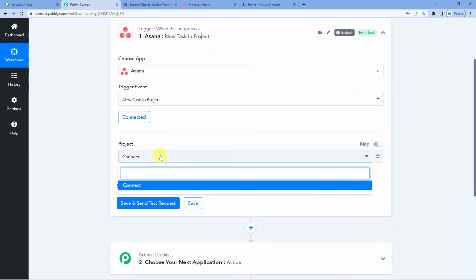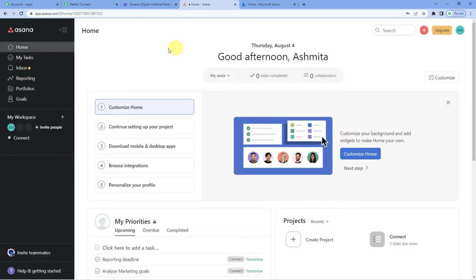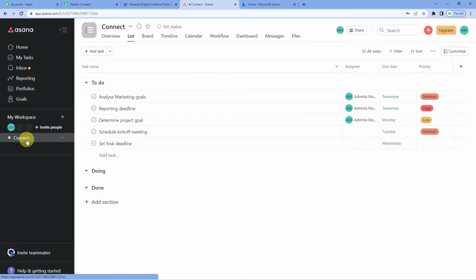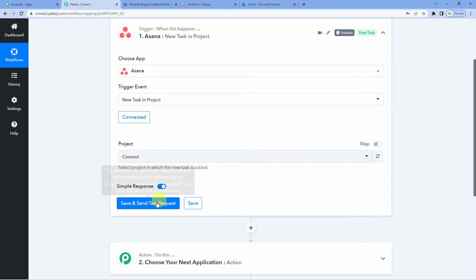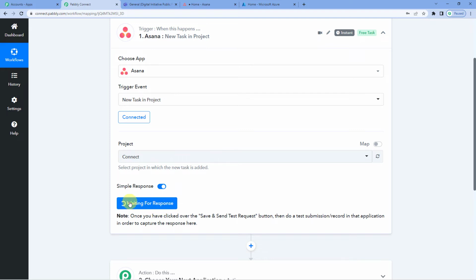Now you will have to select the project. We only have one project, that is Connect. I'll show you. Let us go to my Asana's account. Here you can see on the left, you can see the workspace option, and here it is, the project. Yes. Now let us save and send test request. So you will see it will show up this waiting for response.